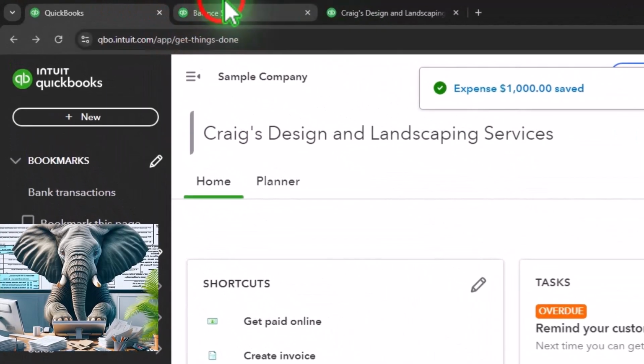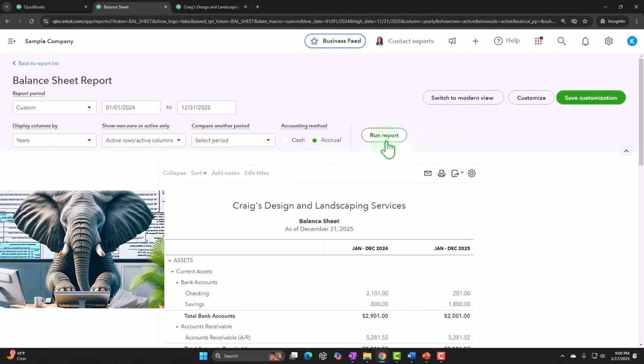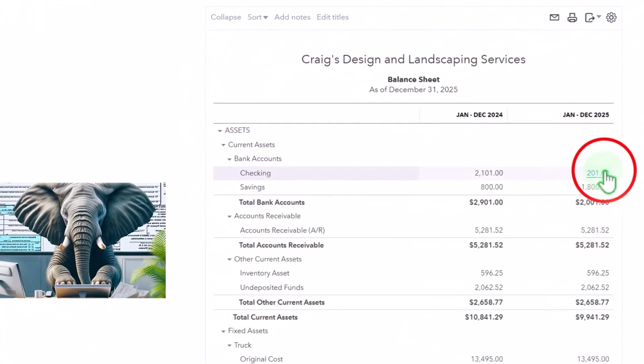So if I go back on over here and I say, okay, what happened? Qué pasó? Run it to refresh it. And let's go into the checking account to check it out.